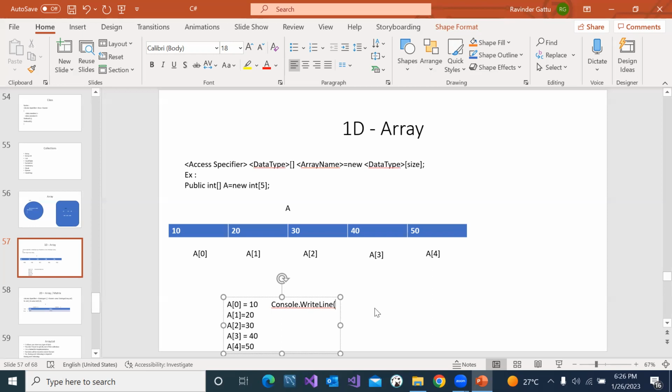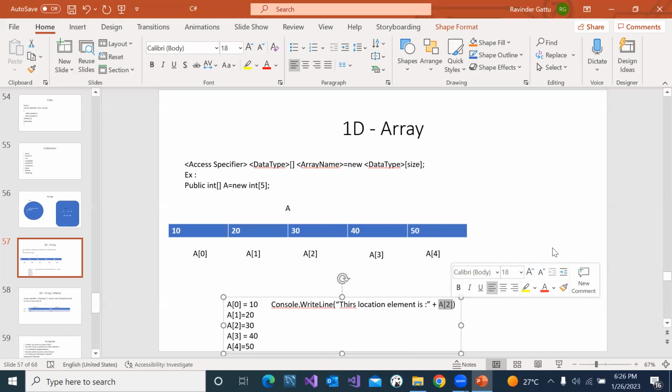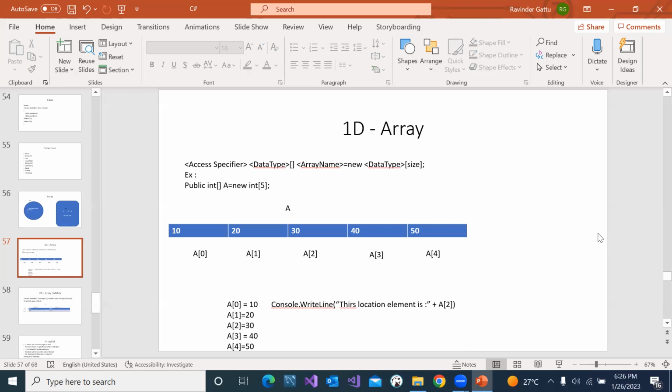Already. So now if you want to extract the value of the third location, it should be displayed something like this: the third location element is where it is available. Whenever you want to store something into any particular location, the address of that location has to be specified explicitly by the developer. And when you want to get something from that location, then also you should specify that location. Any questions, guys? No. Okay, let's implement this.